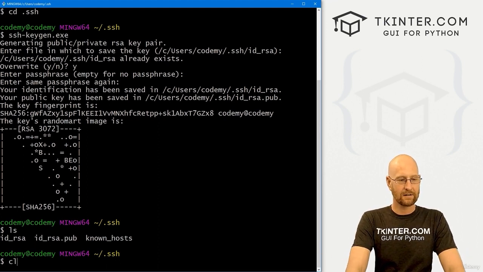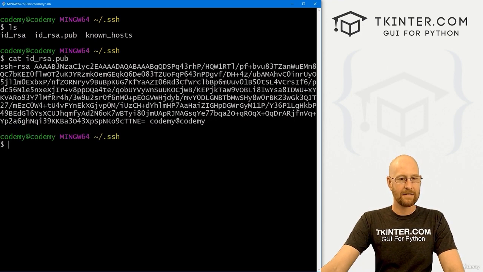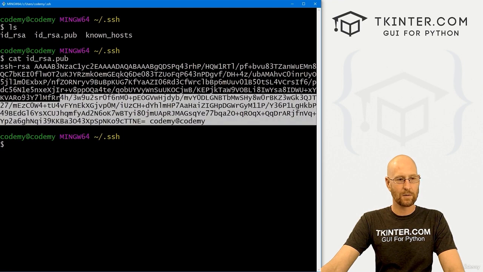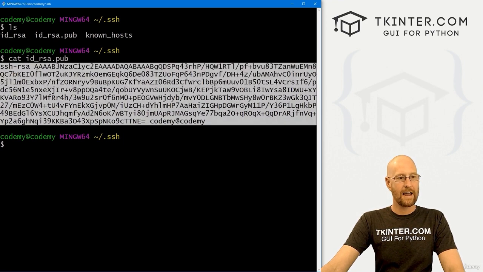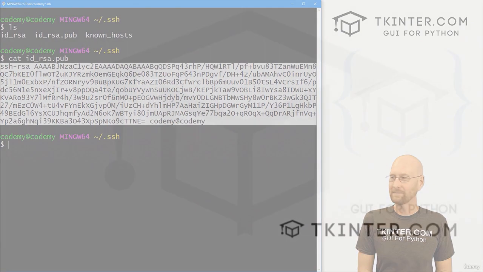So let me just clear the screen here and do this again. To get that, we just type cat, short for catalog, and then id_rsa.pub. And this is our SSH key. You just want to highlight this whole thing, right click and copy. And then we're going to send that over to GitHub. And I think we'll do that in the next video.